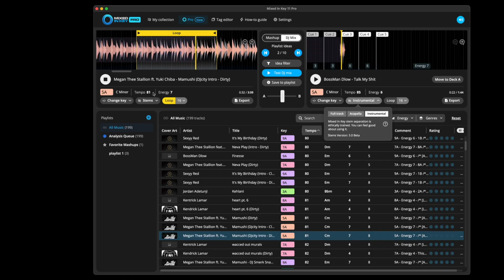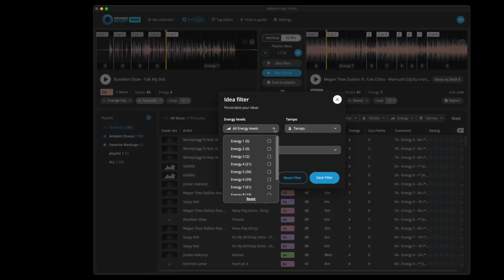And it also has the ability to export those stems as separate files, the ability to change keys of your tracks plus or minus 6 semitones to help you come up with new mashup ideas, and a really powerful filter that'll help you build playlists faster. So let's jump into Mixing Key 11 Pro and show you exactly what these new modes and features are about.